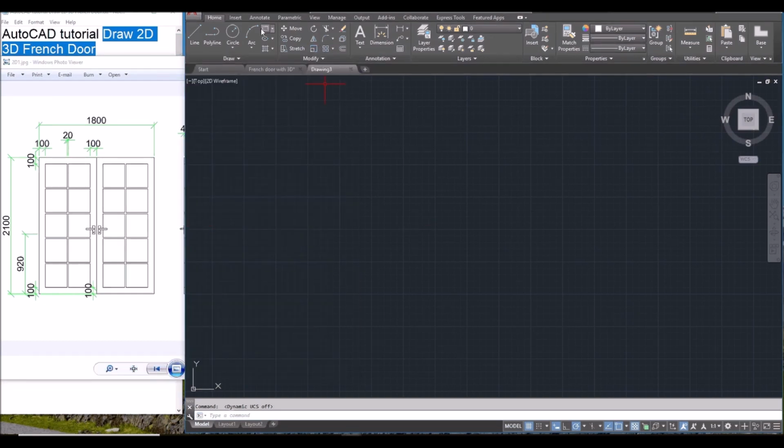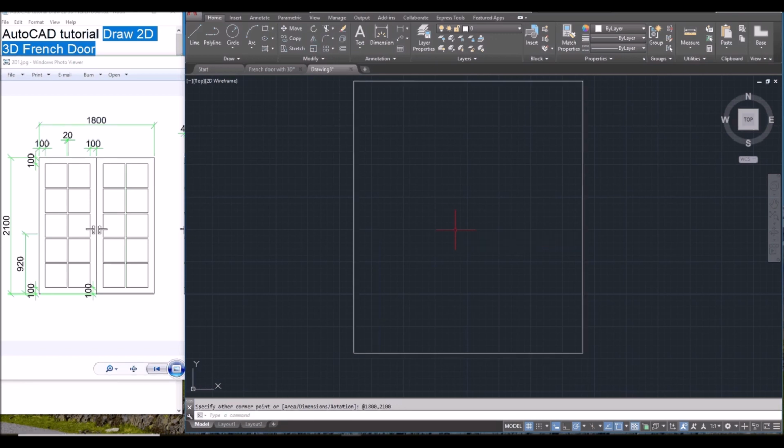I will start with the rectangle. So rectangle, click any point as start point, and I will type in the size 1800, 2100. Okay, spacebar to finish. I will type L for line, spacebar, click on the midpoint and the other midpoint, and spacebar to finish.